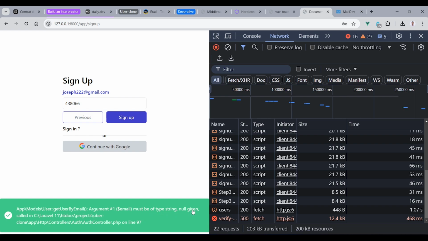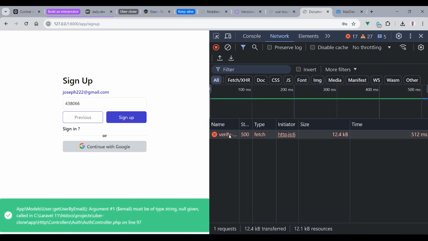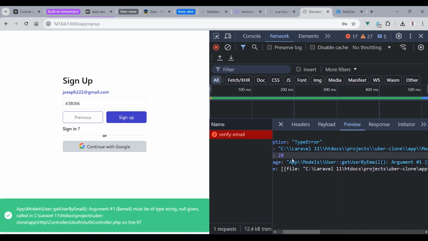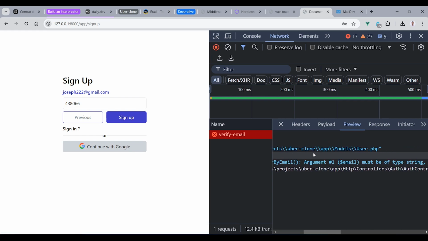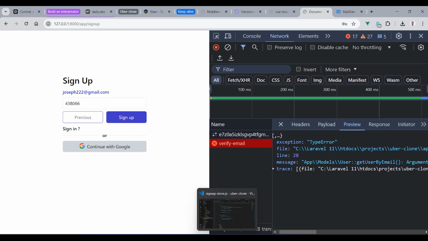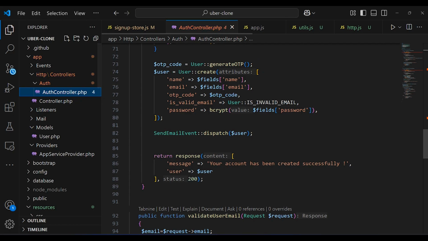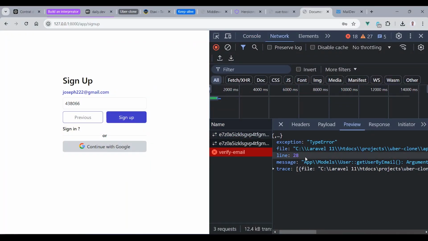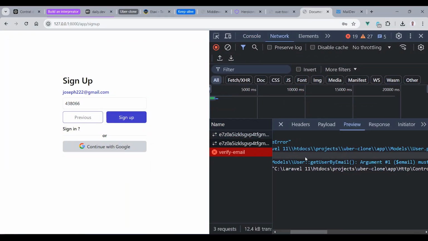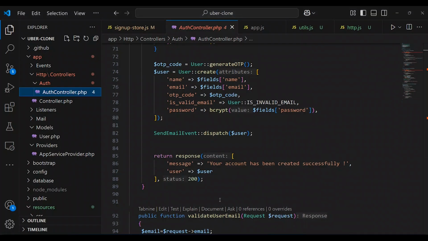Must be a type of string now. And then here we got an error when we are trying to validate the email address. I'm going to click sign up again. You can see we got an error. And then on line 28, you can see right here the user on line 28, we're going to get in, and then we're going to fix this error. We're going to get into the auth controller. Let me check. Here we got the error. Inside right here, you can see we got the error inside the user model. We are going to get in.